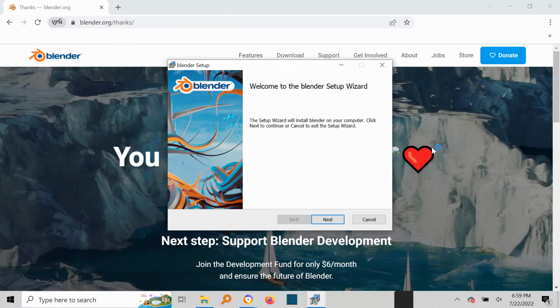Look for the download setup. It is usually at the bottom left of your browser. If you can't find it, simply pressing Ctrl+J brings up your download history for that browser. Click it and run the installation.